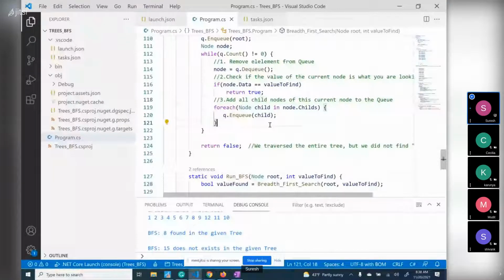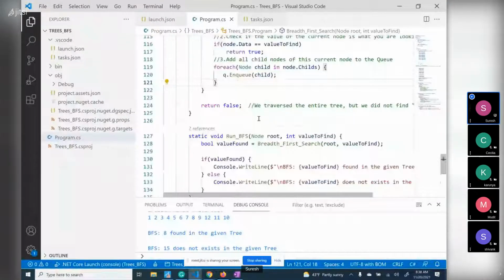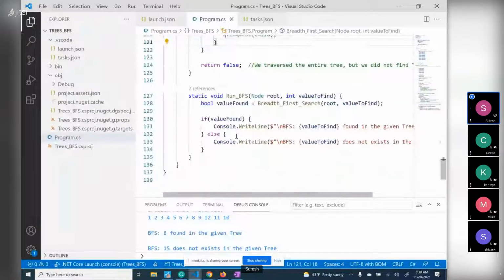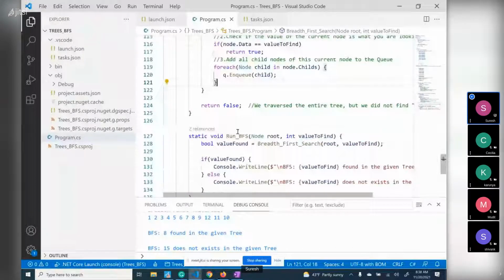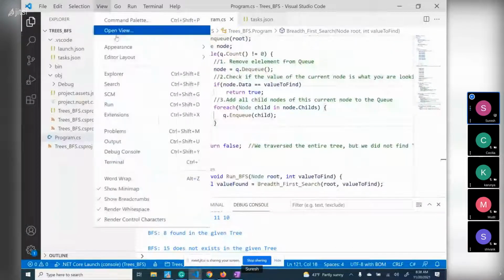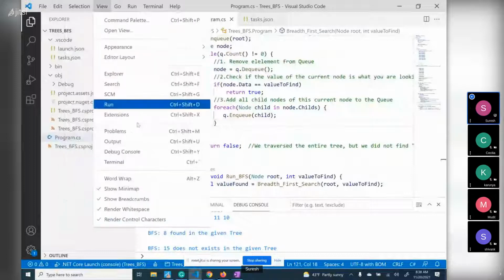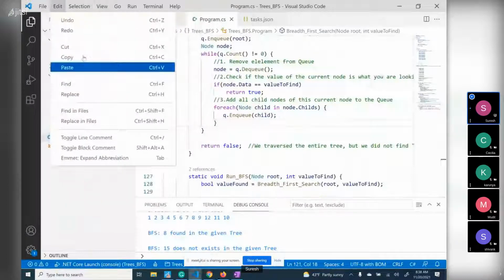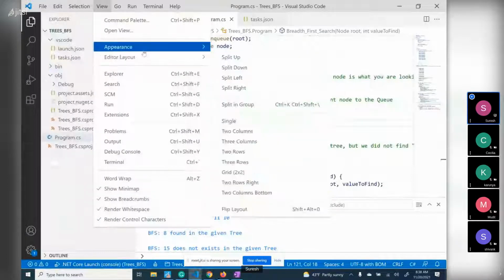So basically after this program, these are the 3 steps in the breadth first search. Now let's discuss the complexities. Can anyone tell the complexity?